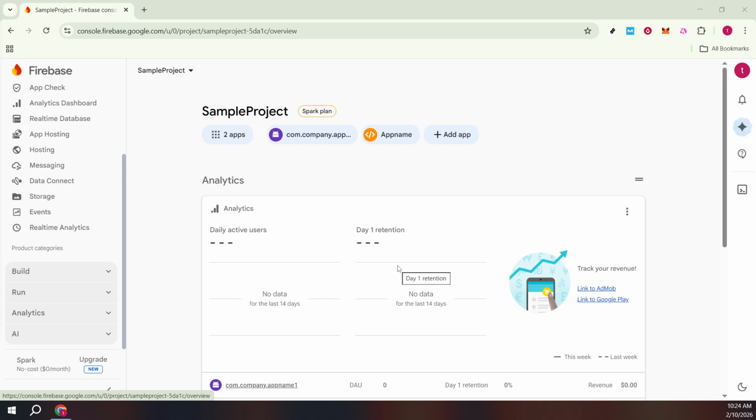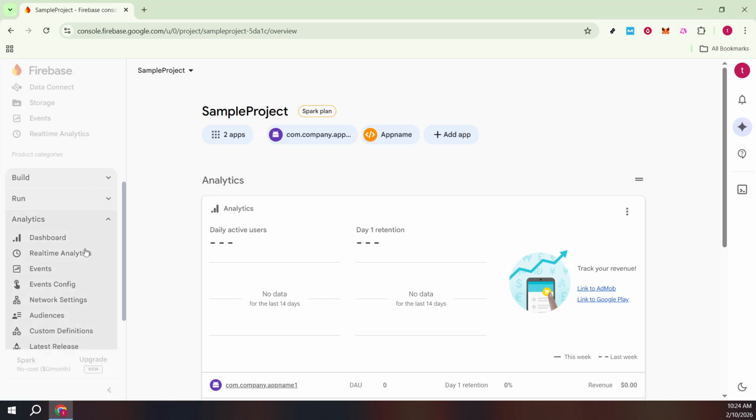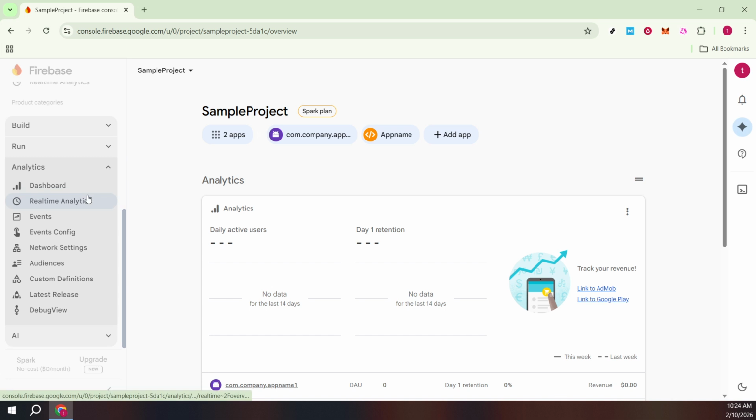On the left-hand sidebar of the console, find and click Analytics. This takes you to the area dedicated to your measurement data. Think of this as your high-level health check. It pulls together the most important snapshots so you can quickly see what's happening without diving into complex reports.